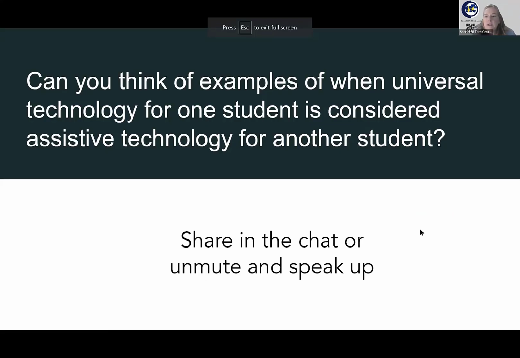So I wanted us to think a little bit about examples of when universal technology for one student is considered assistive technology for another. Speech to text, text to speech. So these are things built into our operating systems, some things built into our web browsers, and they're universally available. But then there's students who have specific barriers to accessing text that would need that text to speech as assistive technology. So immersive reader, read aloud, visual supports.